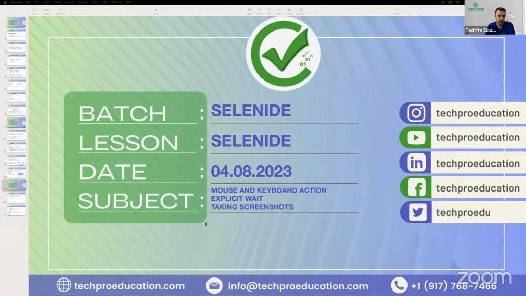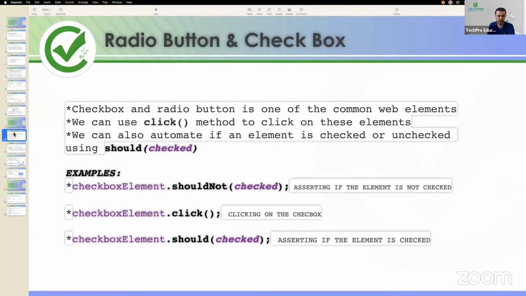Okay, perfect. So let's get started for today's lesson. Today is April 8th, 2023, and we will talk about mouse and keyboard actions with Selenide, explicit wait, and taking screenshots, and a little bit about reporting. Before we continue, I would like to review whatever we did in the last class.